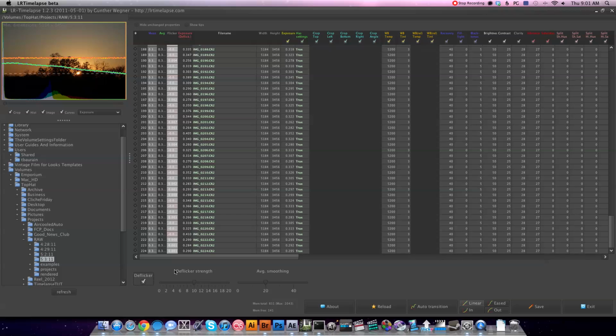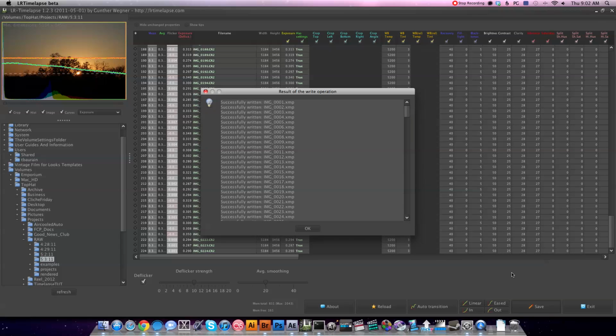Now, depending on how much flicker you have, you may want to adjust these settings. The default usually works for me, but if you have a lot more flicker than normal, you may want to crank up the settings. And I usually like to use the linear transition, so I'm just going to go ahead and click linear. And then here, all we need to do once we've made all of our adjustments is to just go ahead and click save, and then just let it do its thing.